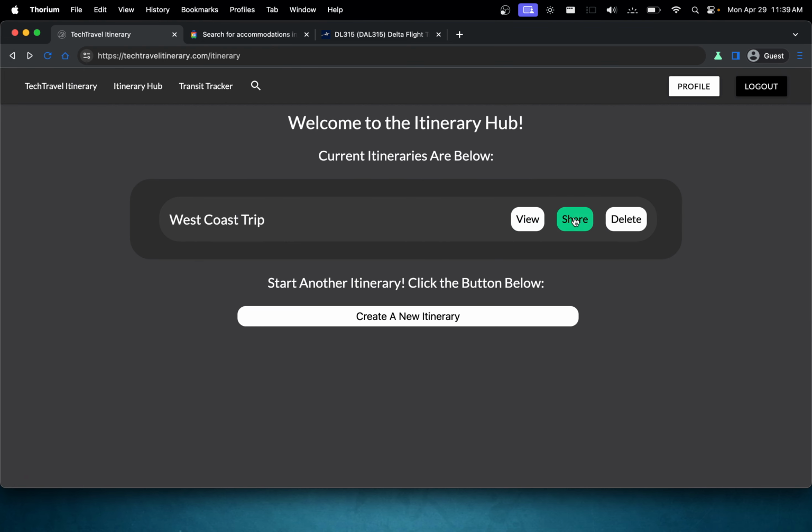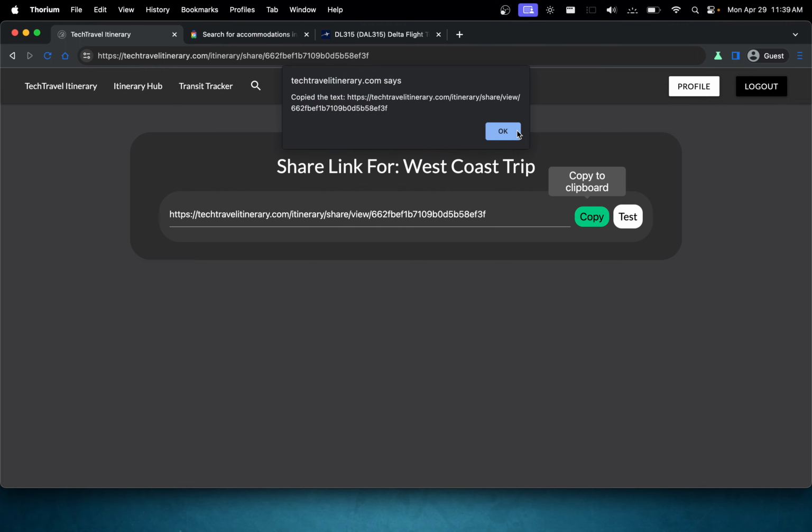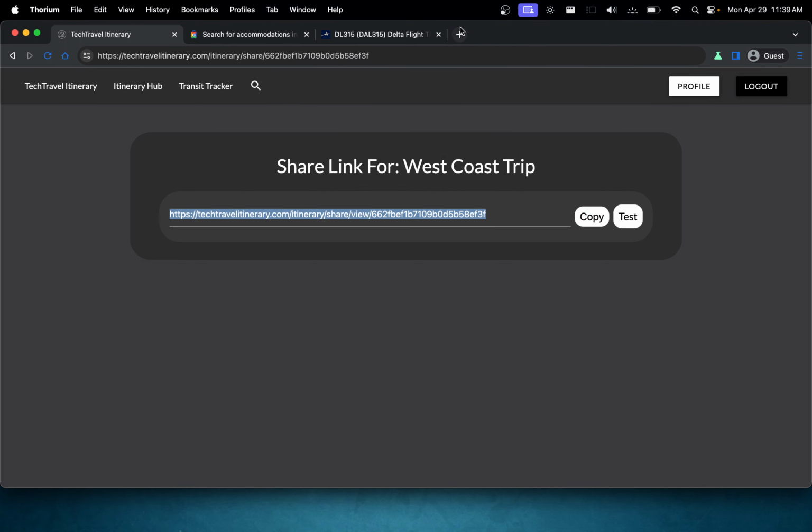If we go back, there's a share option here. If I click on this, this is a link that you can share with your friends or anybody that you're going to take the trip with. So I clicked on copy.